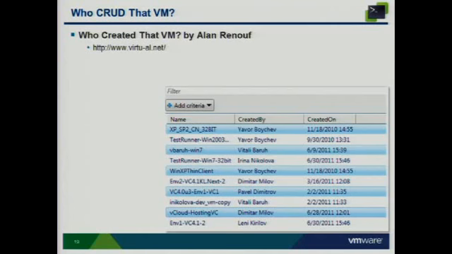Let me show you the famous Who Created That VM script report by Alan Renouf. This script is basically traversing the virtual center server event log for events which represent the creation or the deployment of a new virtual machine. Then using the Quest Active Directory commandlets, it matches the user available in the Virtual Center Server database with the one available in the Active Directory and reports it back. At the end, we get the name of the VM, its creator, and its birth date.